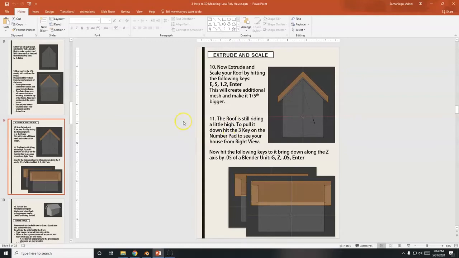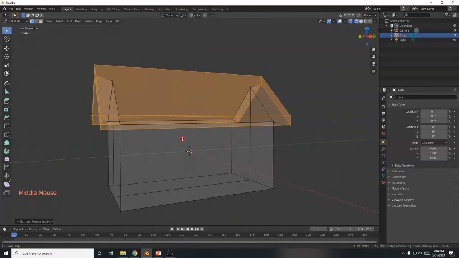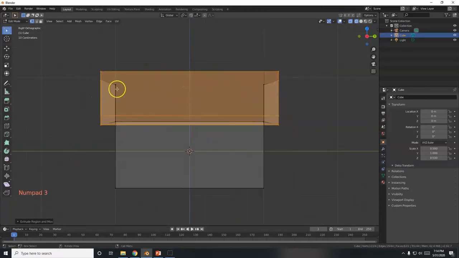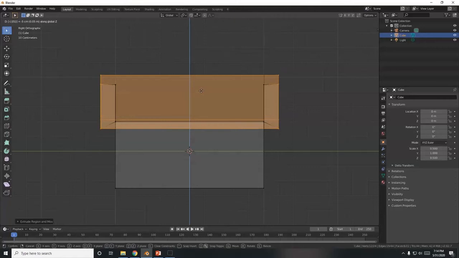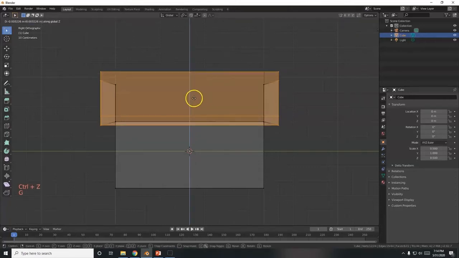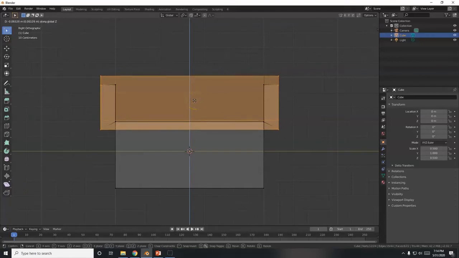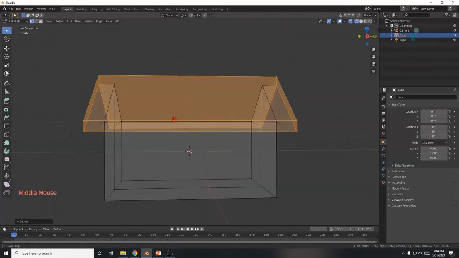All right, so the downside of this is it goes up a little bit, so we're going to bring it down. We're going to bring it down by half a Blender unit. So I'm at 3 for right view so I can see it here. There we go. So it's kind of sticking out there. I don't want that. I'm going to hit G for grab, then Z, then minus 0.05. There we go. Brought it down right there. You can also just freehand that. You can hit G for grab, then Z, and you just pull it down. You can just do it by hand there as well. There you go. We pull that part of the roof down.